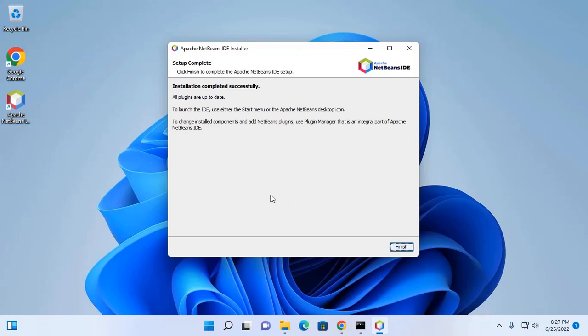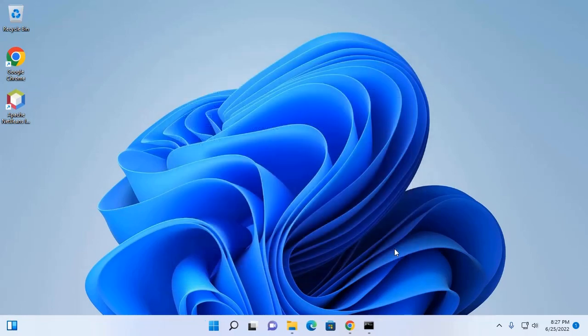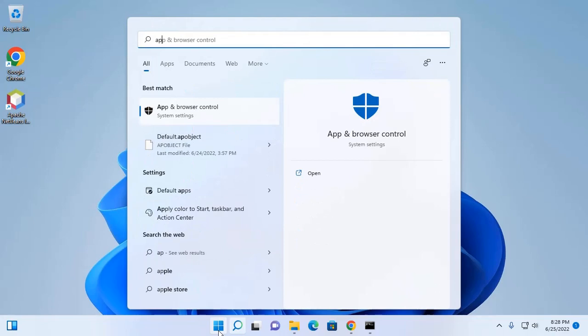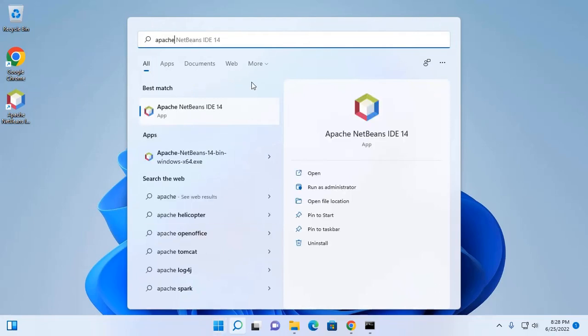Installation completed successfully. Now click on finish. Now verify the installation. That's it.